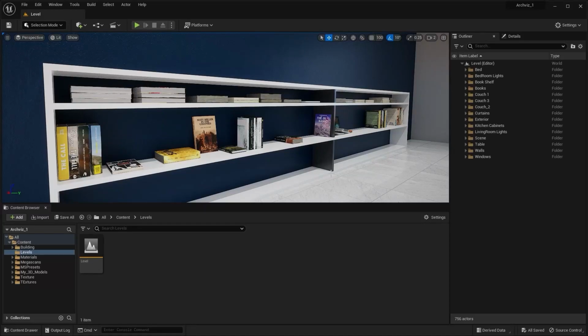Welcome to lecture number 31 of the series Unreal 5.1 for Archviz, and in this lecture we'll download some decors for this bookshelf. Okay, so let's get started.